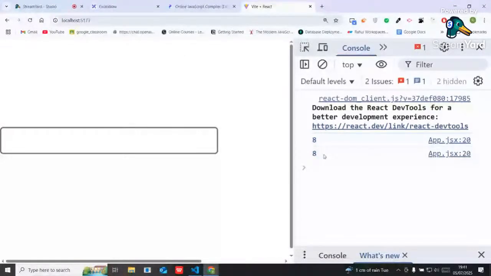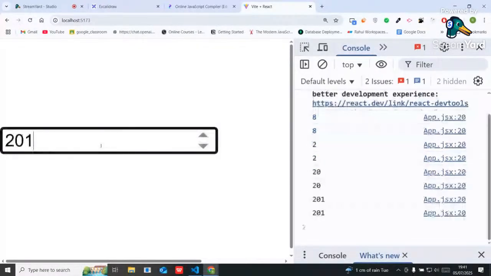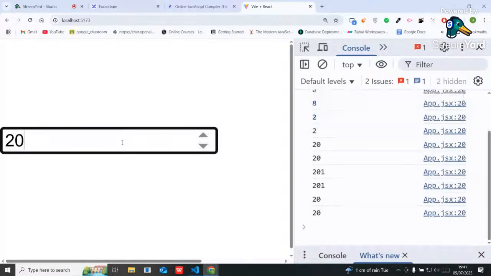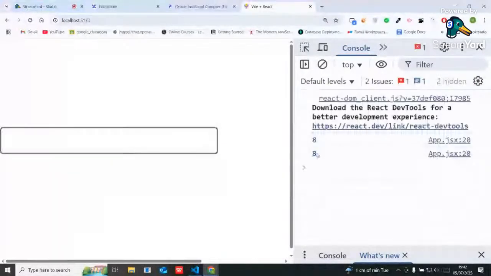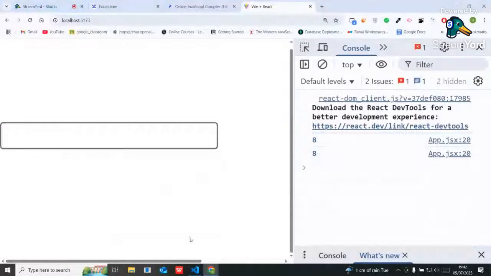Now I have to generate the password or the string. Did people get my point or not? Let me know, guys. First of all, see, if I put any length like 201, see, 201 has been captured. If I pass 20, see, 20 has been captured. If I don't pass anything, means if I refresh it, see, what is the length? 8.